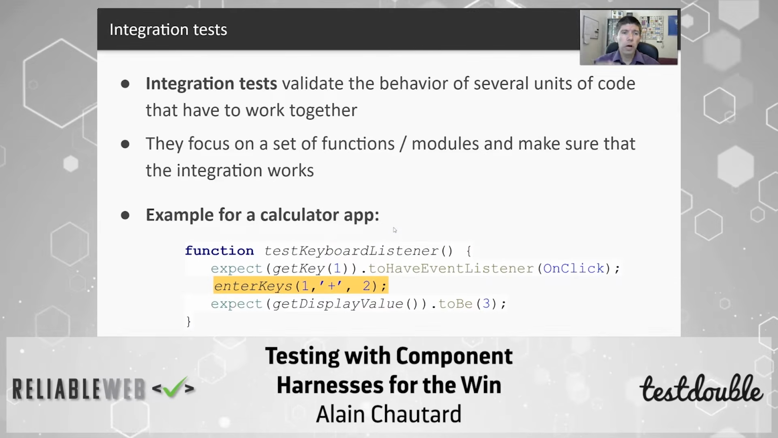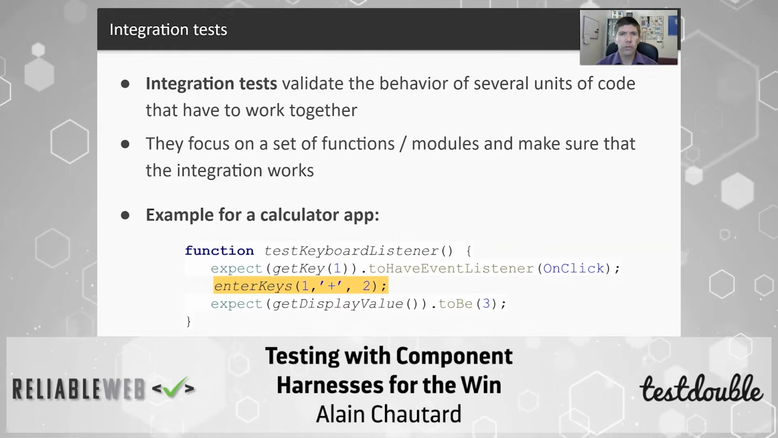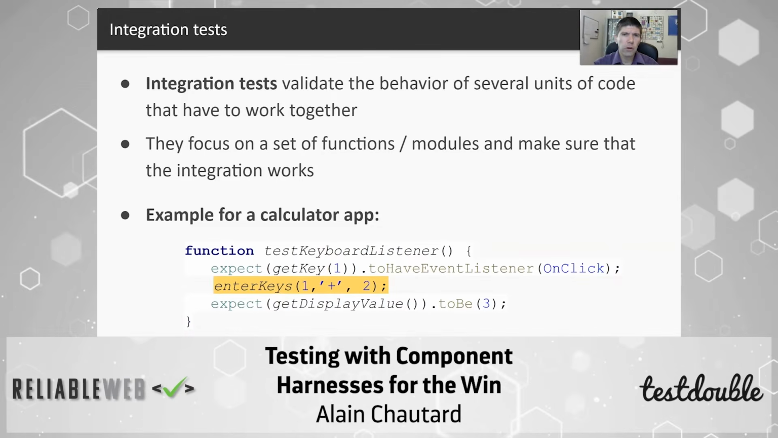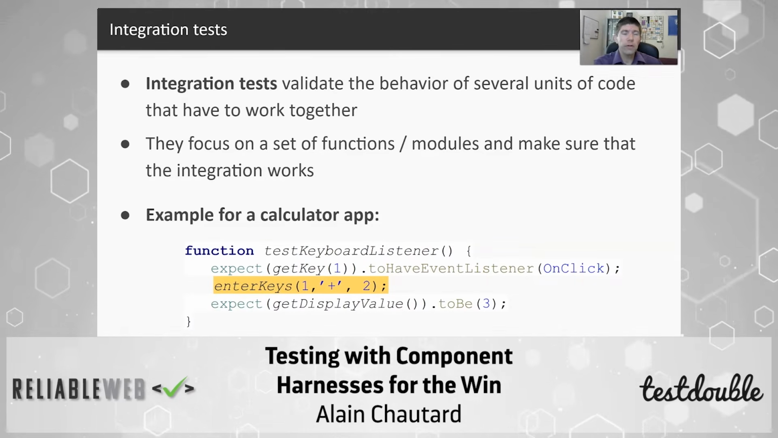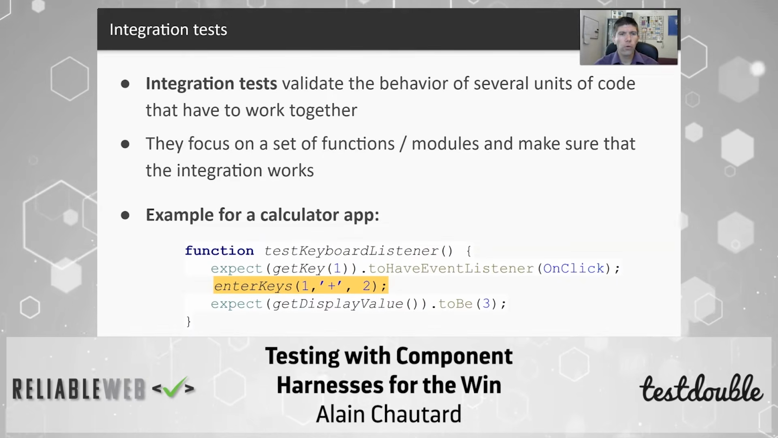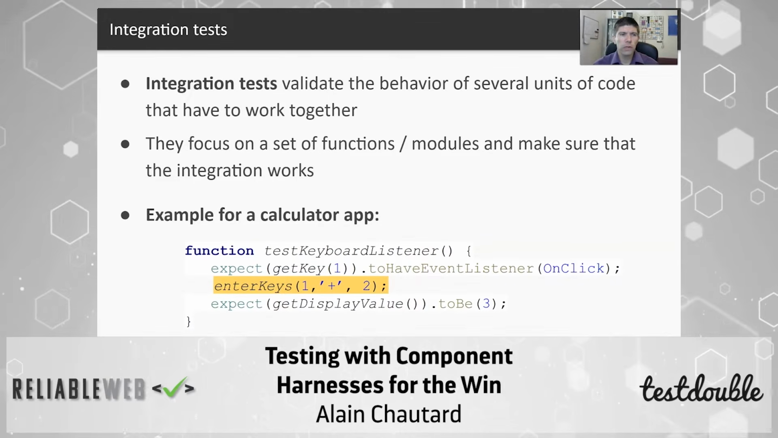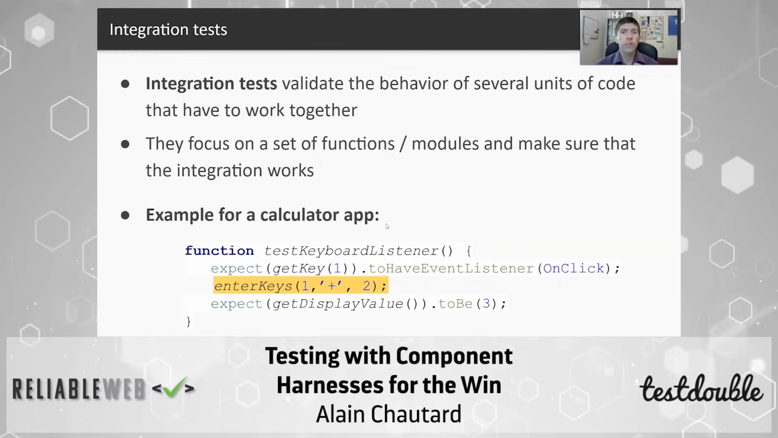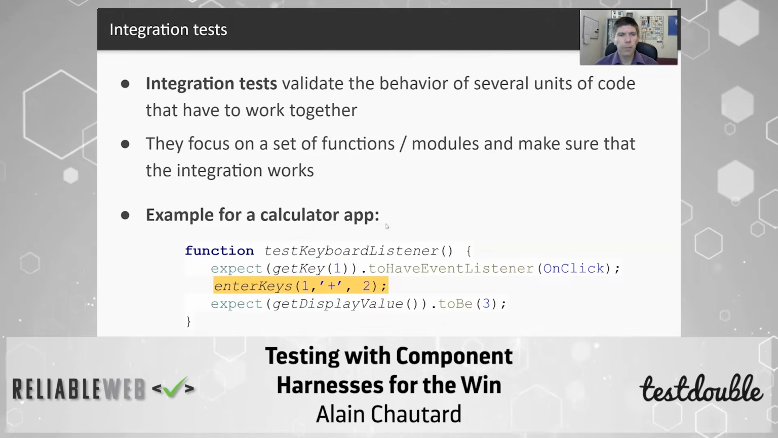Now, something on top of unit tests, one step higher I would say, is what we call integration tests. The idea there is not just to focus on one single piece of code, but instead to test the integration of several different pieces of code and make sure that they all work together the way we expect them to work. So it's really focusing on integration and interactions, and as a result, the test itself is a little bit closer to what an actual user would be doing with the application.